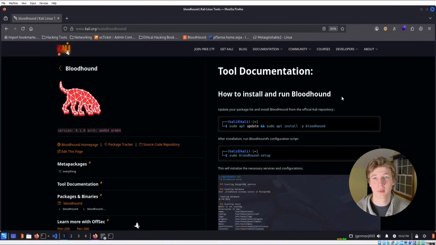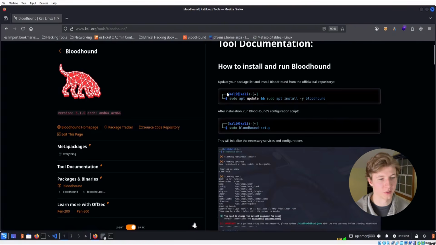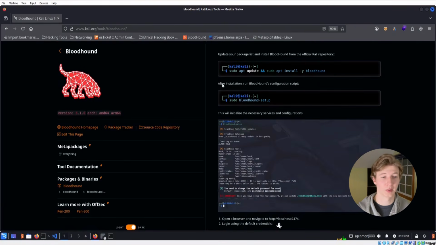The easiest way to install BloodHound is to be using a Kali virtual machine, because there's an official Kali repository for BloodHound. If we take a look at the Kali tools BloodHound documentation, we see that we can just do a simple sudo apt install bloodhound. And once that installs, we can run BloodHound's configuration script by doing a sudo bloodhound-setup.